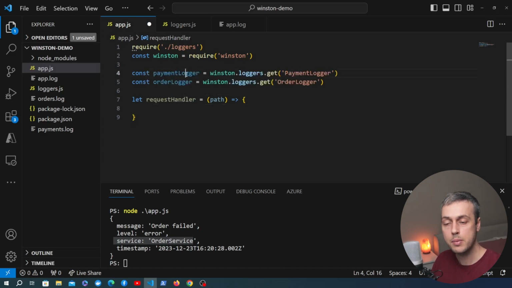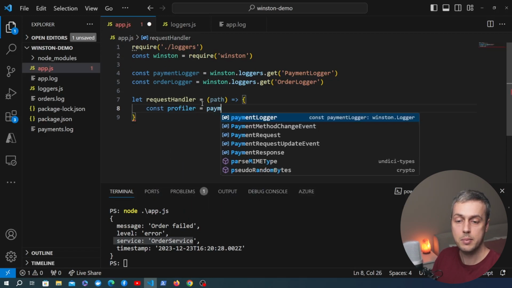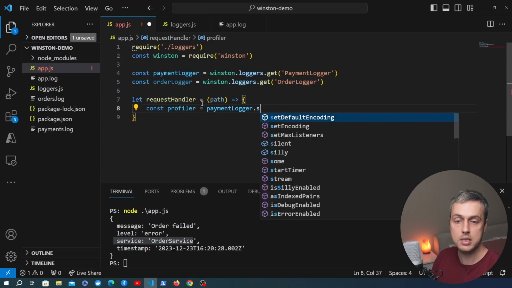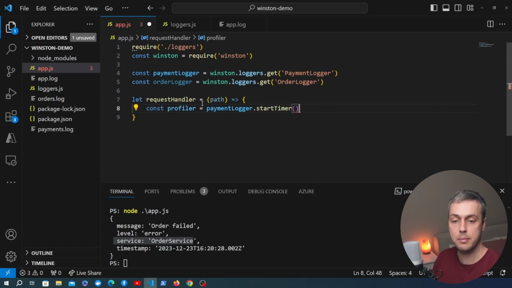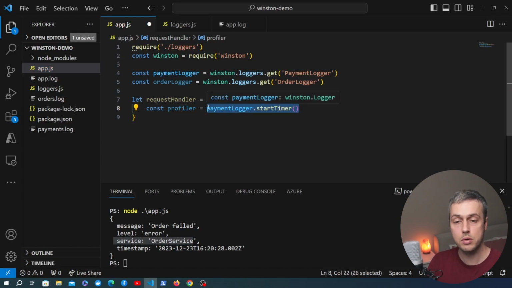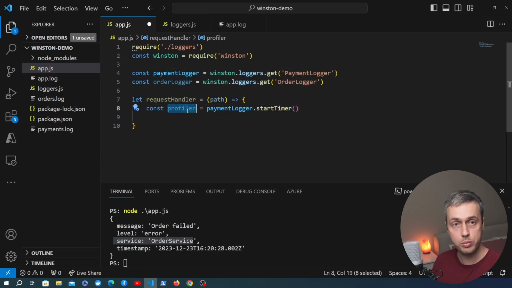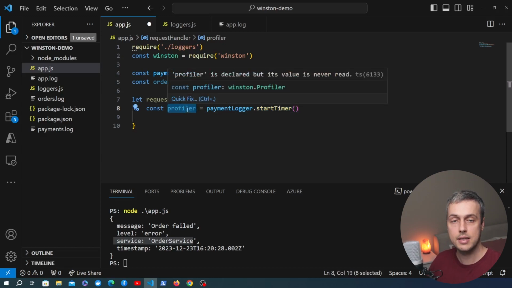And we're going to use the payment logger for this, but you can do this with any Winston logger. What you do is you create a variable, and I'm going to call that variable profiler. And we can use the payment logger, and we can call the .startTimer method in order to get back a profiler. So this internally is going to be counting the time from when you call this start timer function until the time when you tell the profiler to stop calculating that time delta.